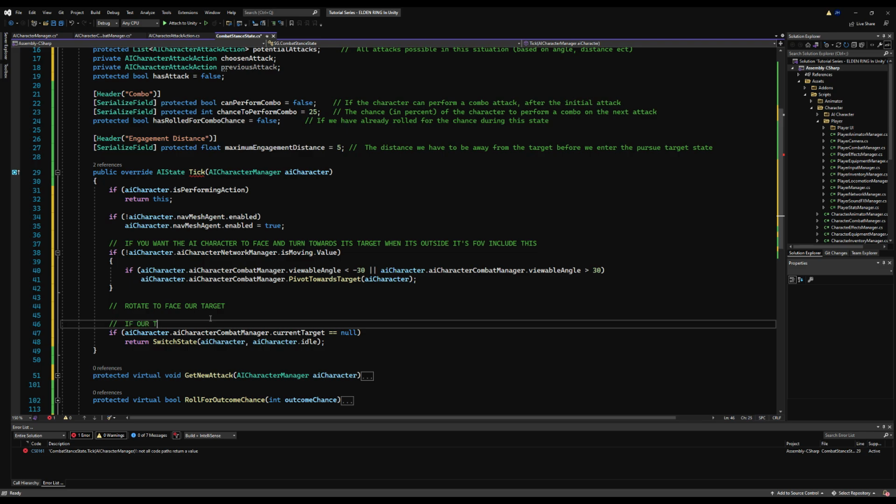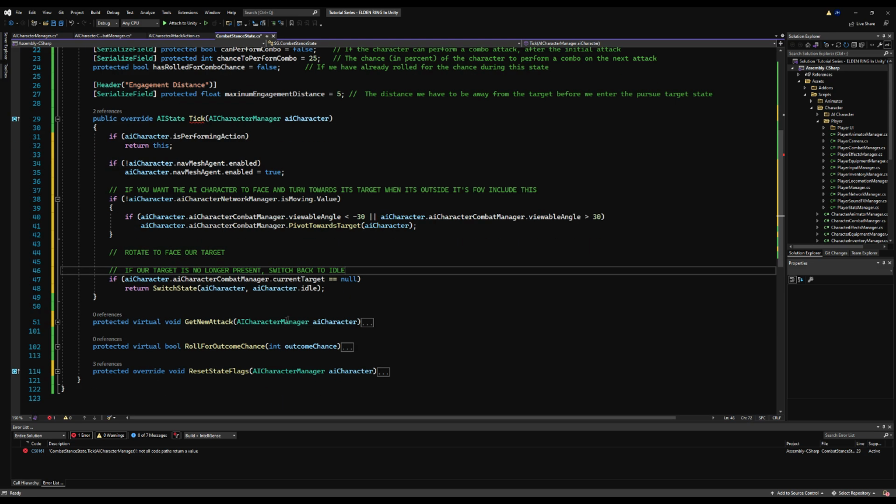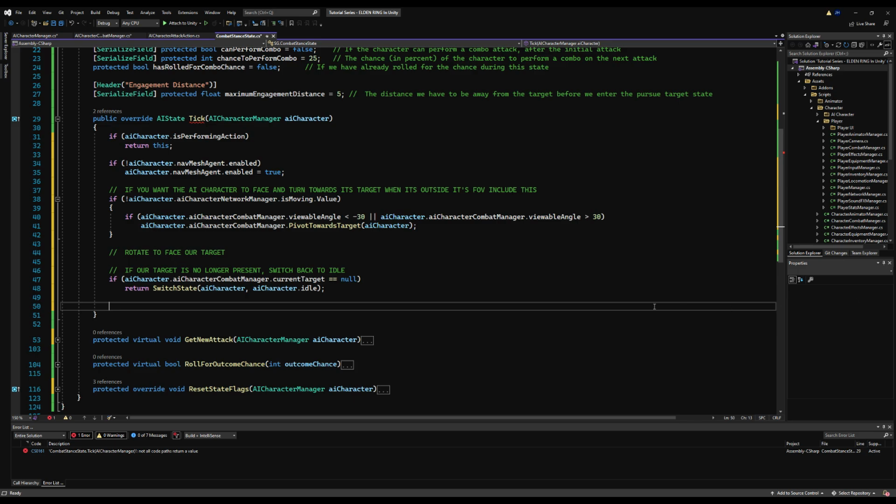So again, I'll make a comment. If our target happens to no longer be there, we're going to return the AI to the idle state, and that will reset everything. And because we reset our state flags on switch state, all that stuff is handled as well. All right, so what's next?